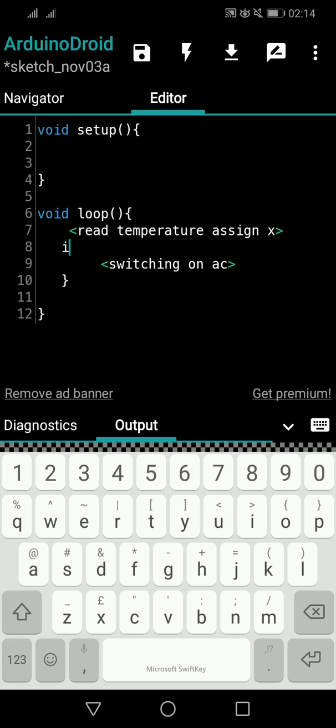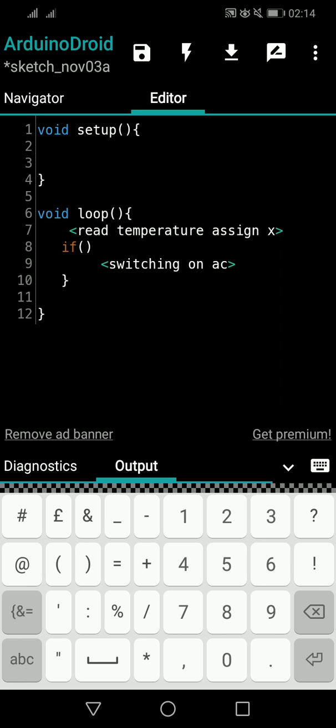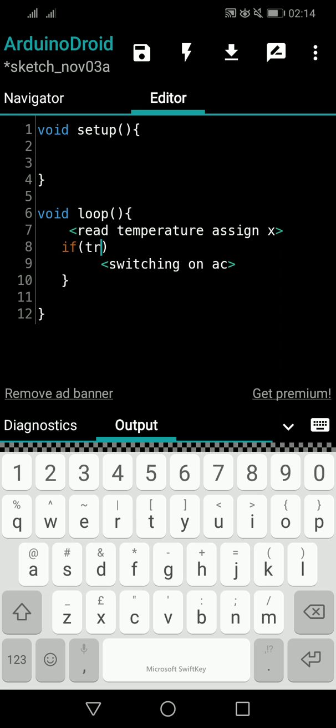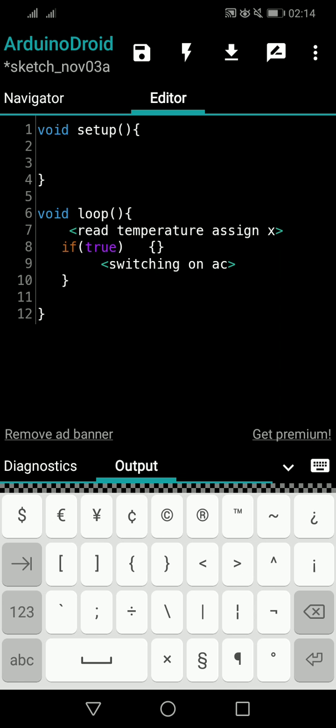Oh my god, did I delete that? Okay, I will rewrite it. If it is true, it will work, otherwise it will not work. Okay, I will format it. I'm sorry guys, it's a mistake.